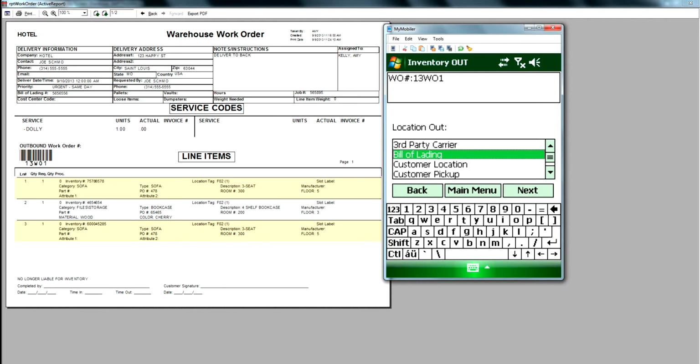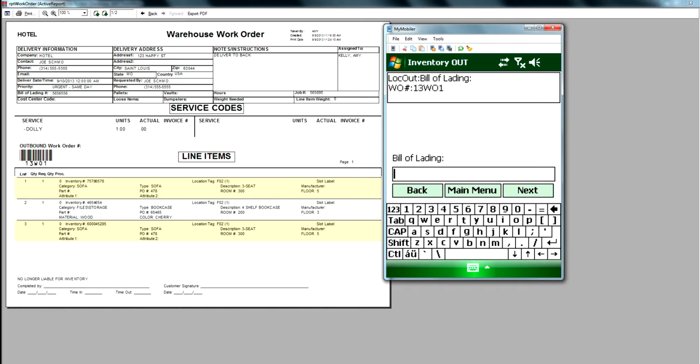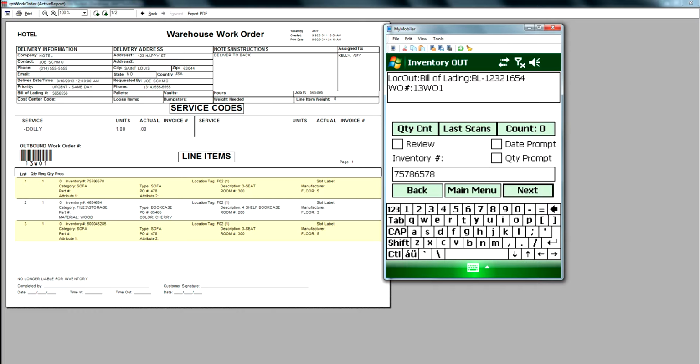So I'm going to select bill of lading. Next. What's the bill of lading number it's going out on? So they type that in, next. And now it wants to know what tag number you are scanning out. So now since you pulled all this product on the work order, you scan the corresponding tag number out. So the first tag number I'm scanning out is 757-86578. So I would scan that tag. Now it's ready for the next one that goes out. So you scan the next tag on the work order that is ready to go out.